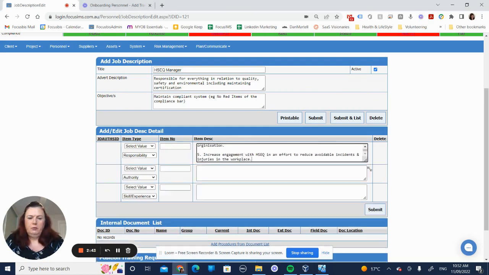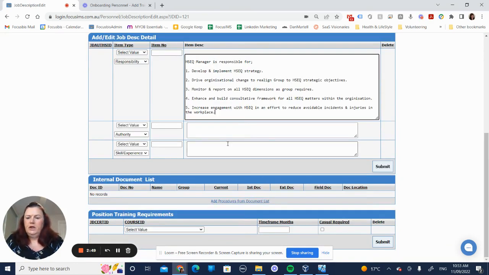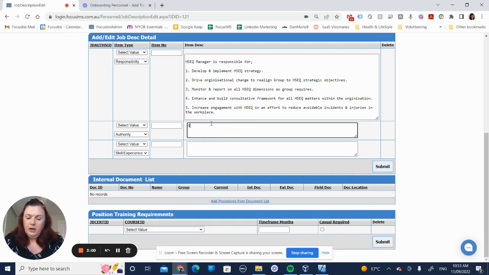So this might be some responsibilities. In terms of authorities, so responsibilities are what you're expected to do. Authorities are what you're allowed to do. So they might be things like spending limit on safety items without further approval up to $1,000.